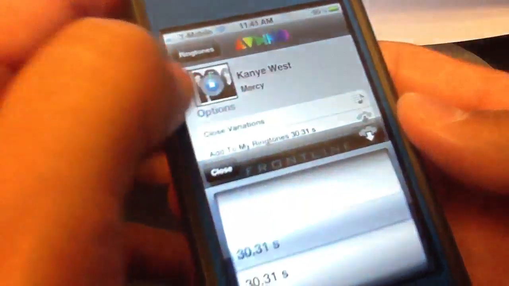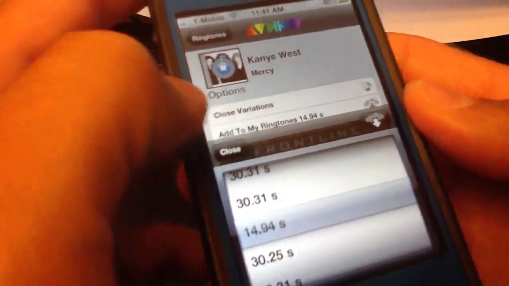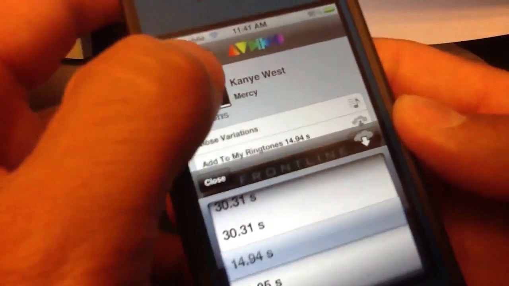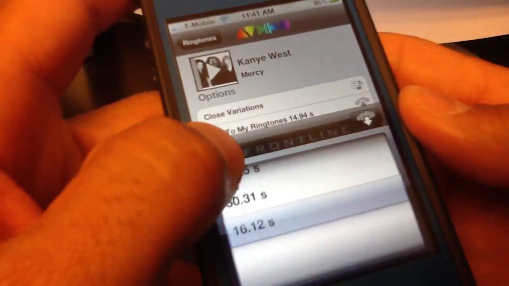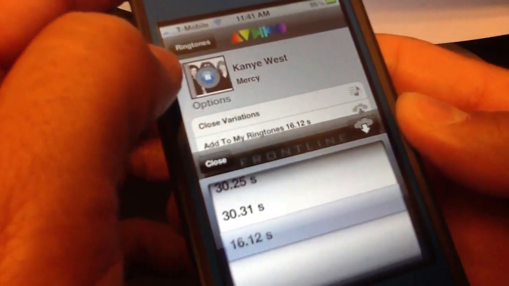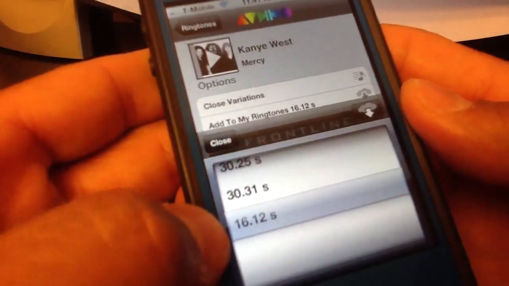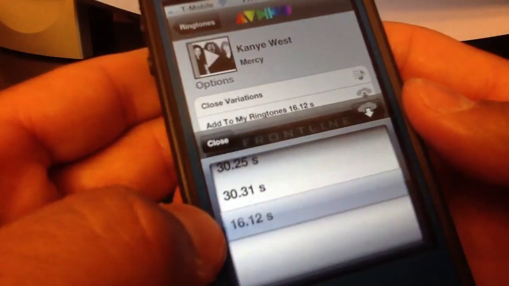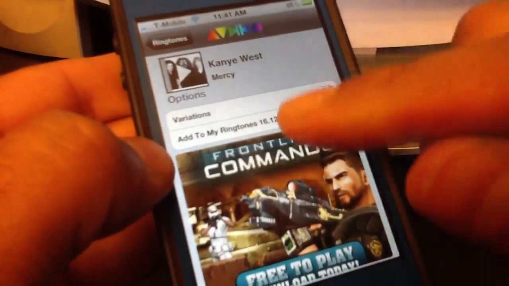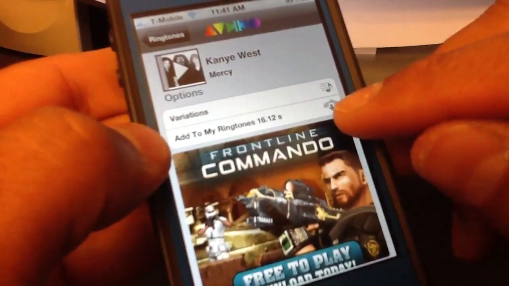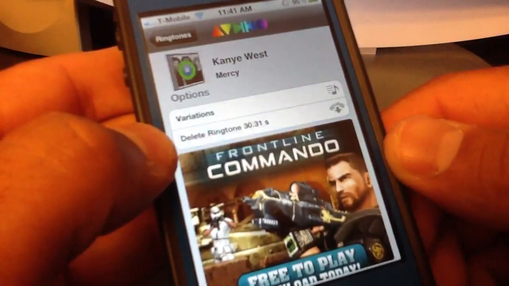So this is a pop-up. You'll get certain variations, certain cuts of the songs. I'm not going to play them for copyright, but you do get the idea. So once you do that, let's say I want the 16.12 seconds, all you have to do is close out of here and then add to my ringtones. And once the wheel's done spinning, it's already done.